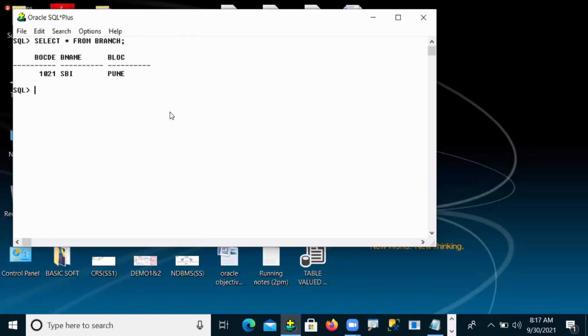Okay, now suppose I deleted guys. Again, I'm deleting branch where B code is equals to 1021. Deleted. Deleted data, where it is now? Come on, guys. Deleted data, where it is now? Instance memory. Now, what I want to do, from instance memory also I want to delete. Then what I want to use?